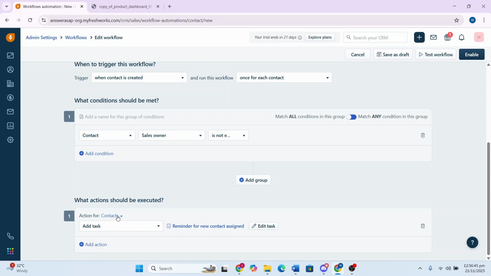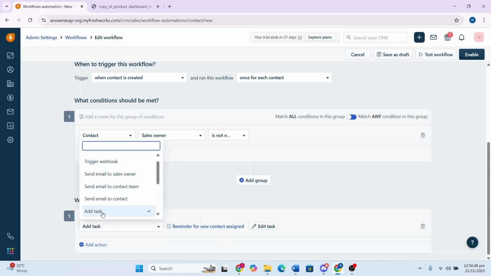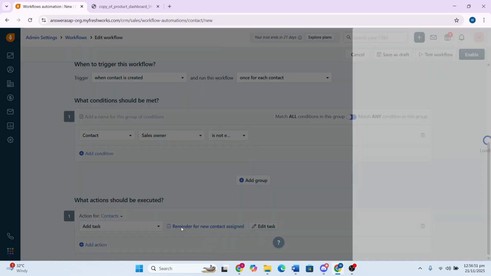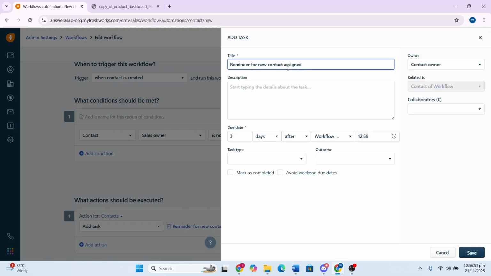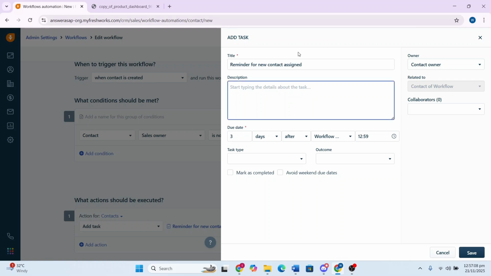So here the action is for contacts, and then they're basically adding this task. You can set up your own tasks, and this task is just a reminder for each contact assigned. You can add a description and the due date. So basically 3 days after the new contact is created, they will get a reminder that this should have been done. And within 3 days, they should have gotten a welcome message.